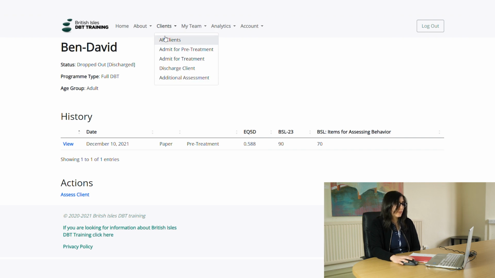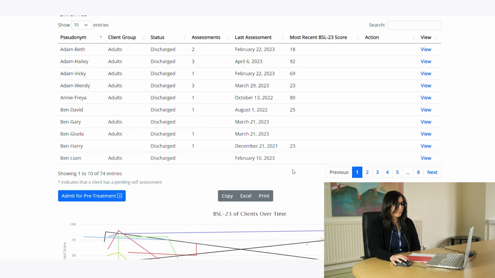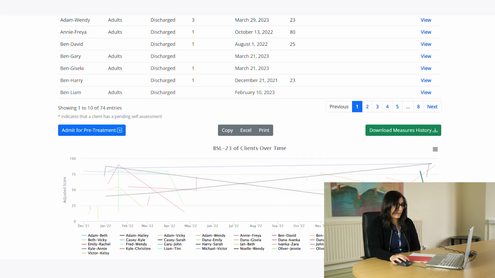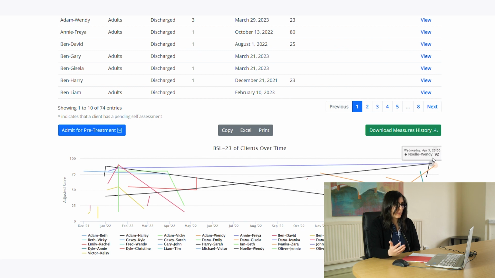You can also, when clicking in all clients, you can see one of the measures here, so in their progress, and you're able to download the measures history with all the assessment moments of all your clients at any point you want.